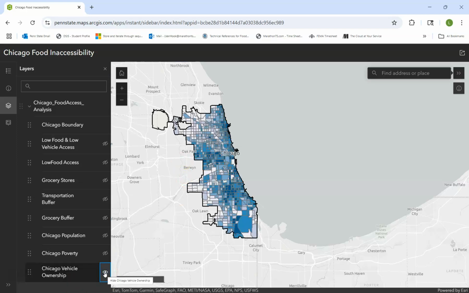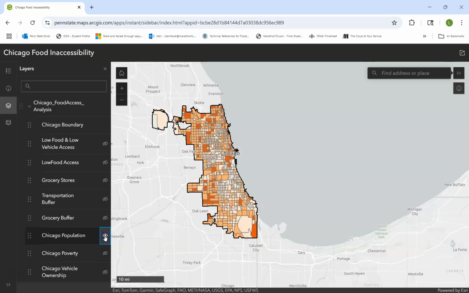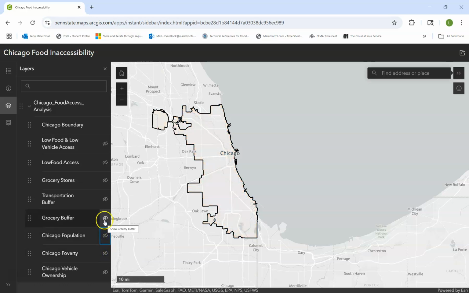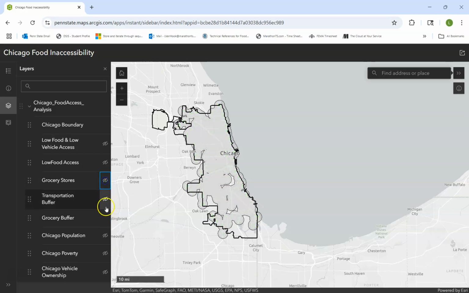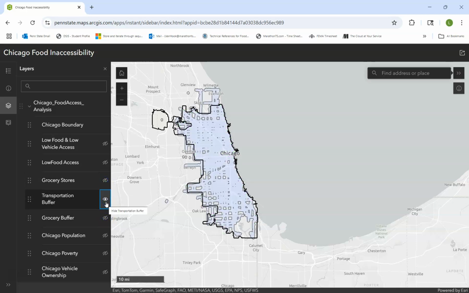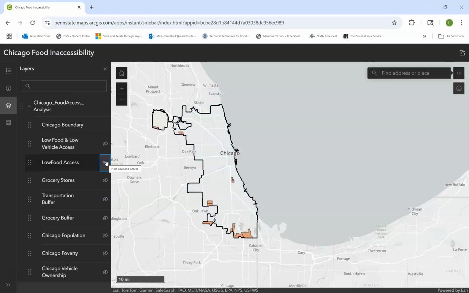And then this is a series of choropleth maps. So this is our Chicago vehicle ownership. This is our Chicago poverty rates, population rates. And then we have all of our grocery stores and then our grocery store buffers. This is our transportation buffer layer. And then with that information, I created a low food access areas and also low food and low vehicle access areas.